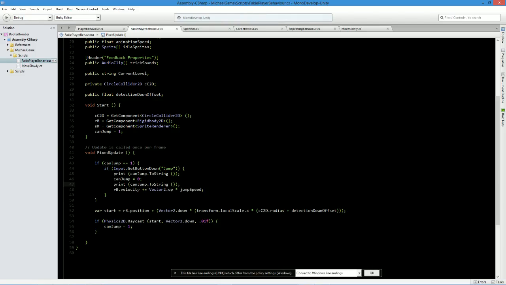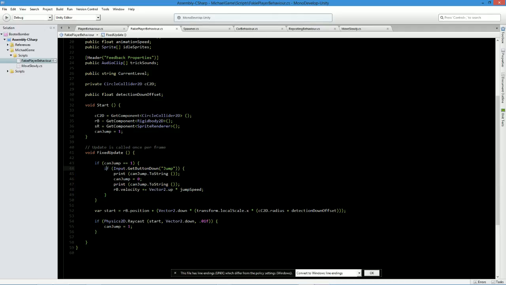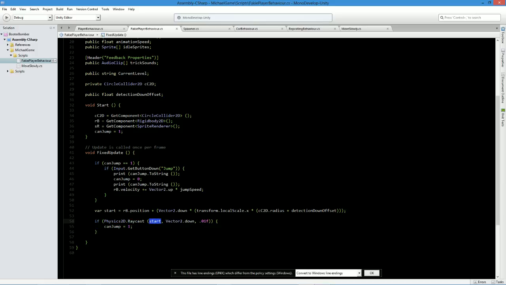Let's do... At start, we said can jump equals 1. If can jump equals 1, allow us to hit the jump button. And if we hit the jump button, you can no longer jump, and it shoots you up. So it does this. But I think the ray casting is possibly what's going on right here.